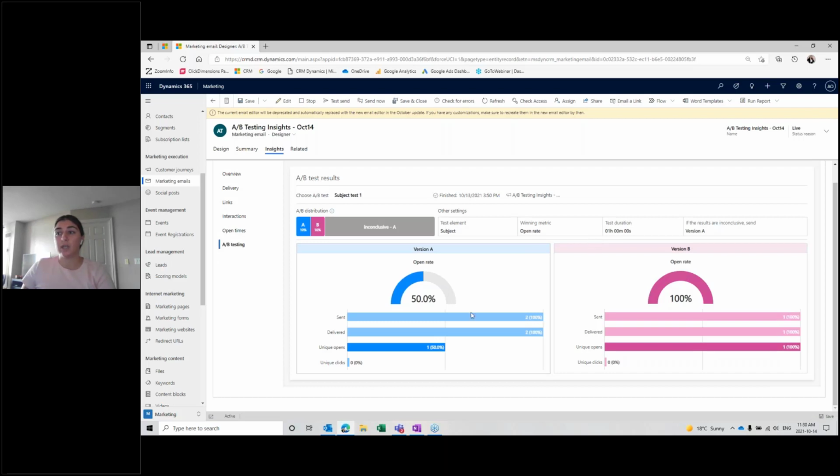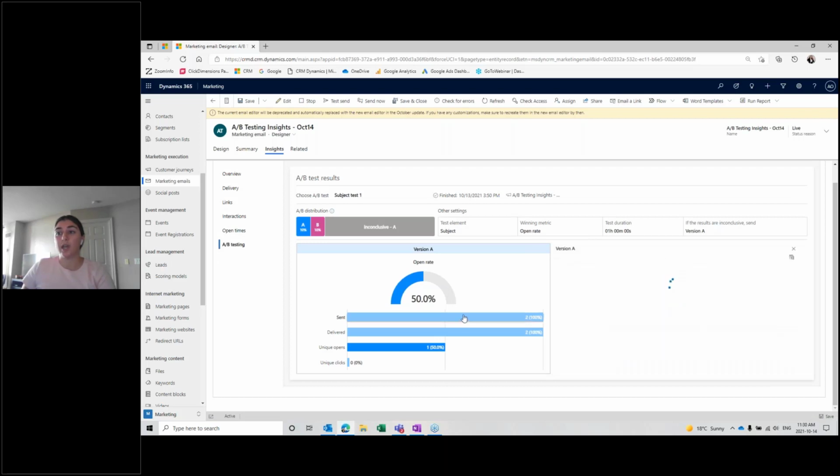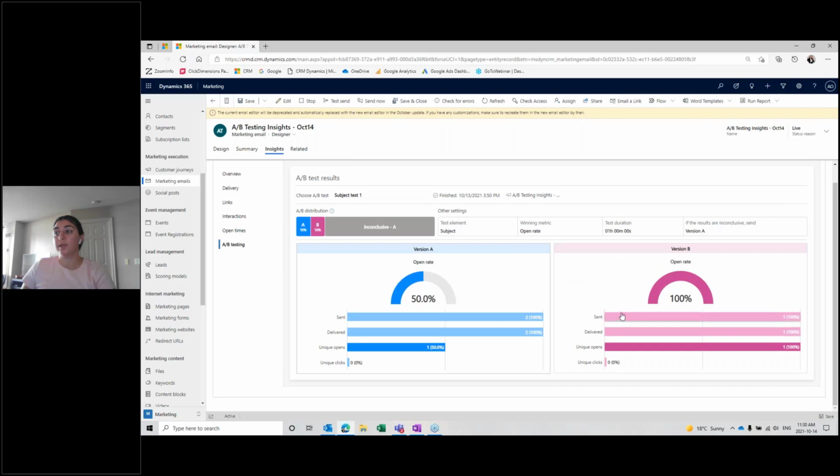What's really interesting is you can dig a little deeper. So let's check who received my version A, or who the version A was sent to, what it was delivered to, and then we can do the same on the version B section. So once the test is actually complete, we're able to see who were our test subjects and who ended up receiving each version.